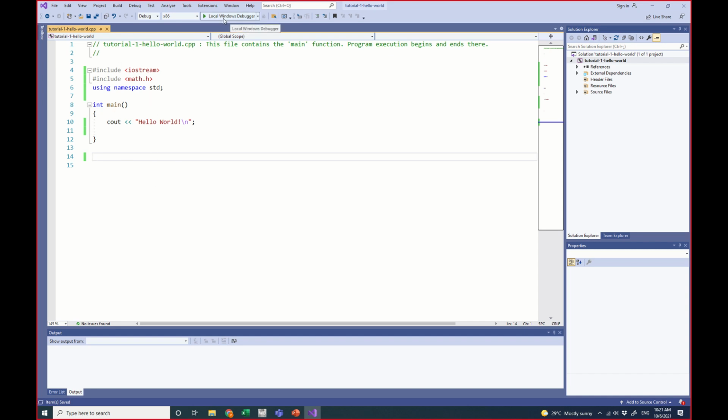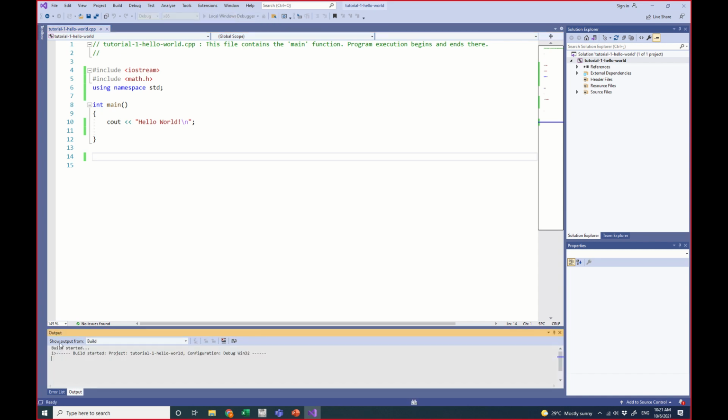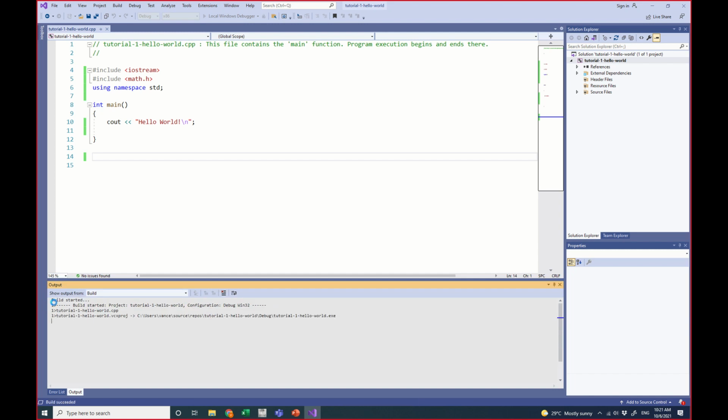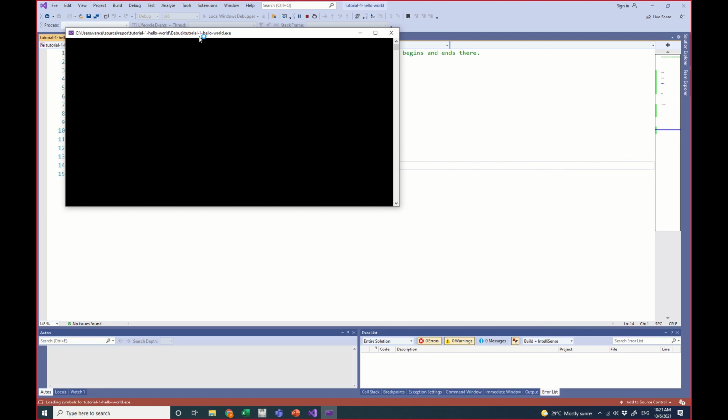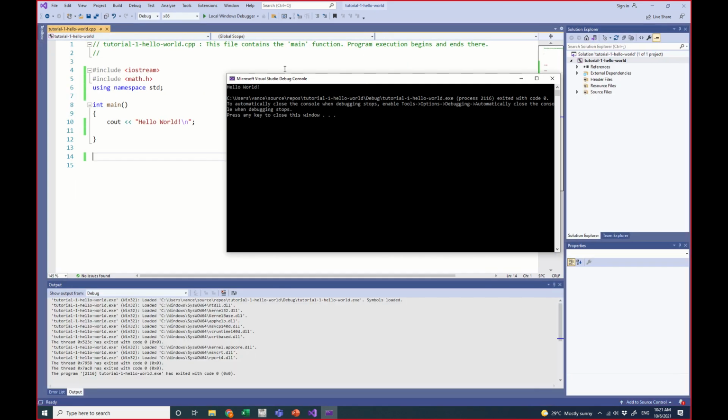Once you've got the code done, you want to run it, right? So click on this one, local Windows debugger. Click on it. Now if you look at the console down here, you get this console that pops up, and it says hello world. That's the command we asked the program to execute: cout hello world.